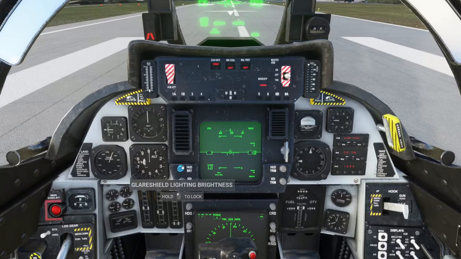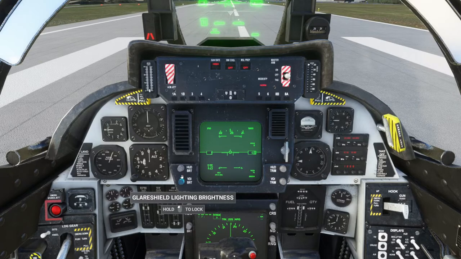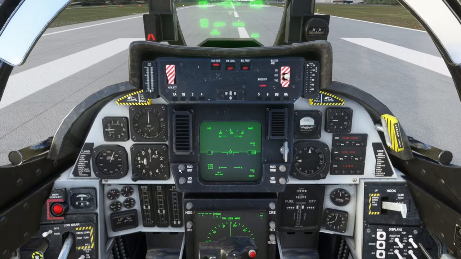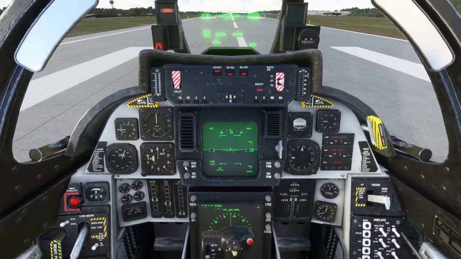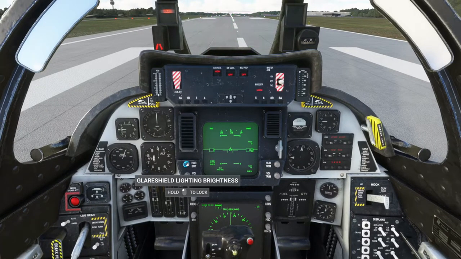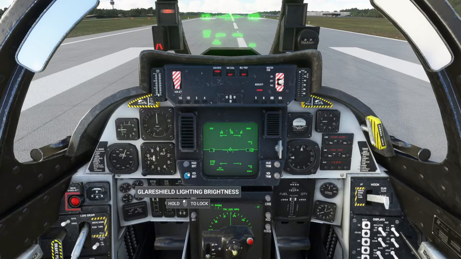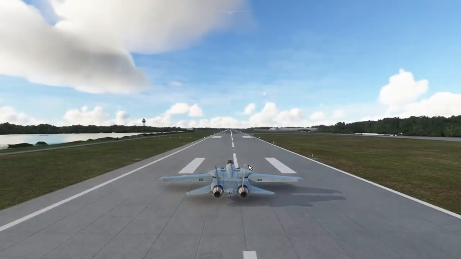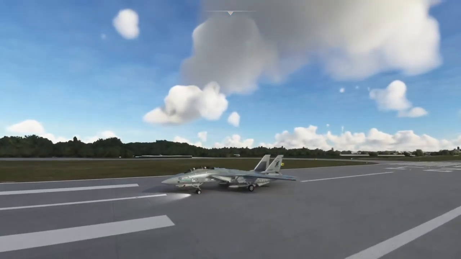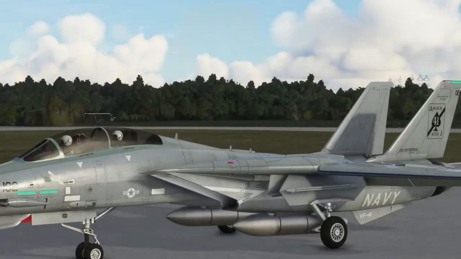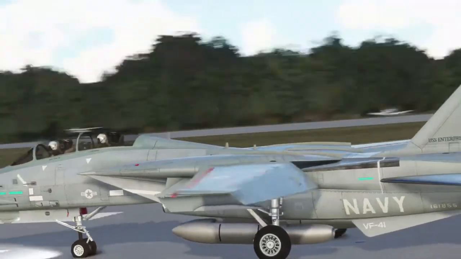Well, it looks like DC Designs is going to have to do some texture updating, because that's just too bright. Well, anyhow, that's how you do it. And I'm pretty sure they're working on it. They're really good at taking care of it. But there you go. There's the custom livery.